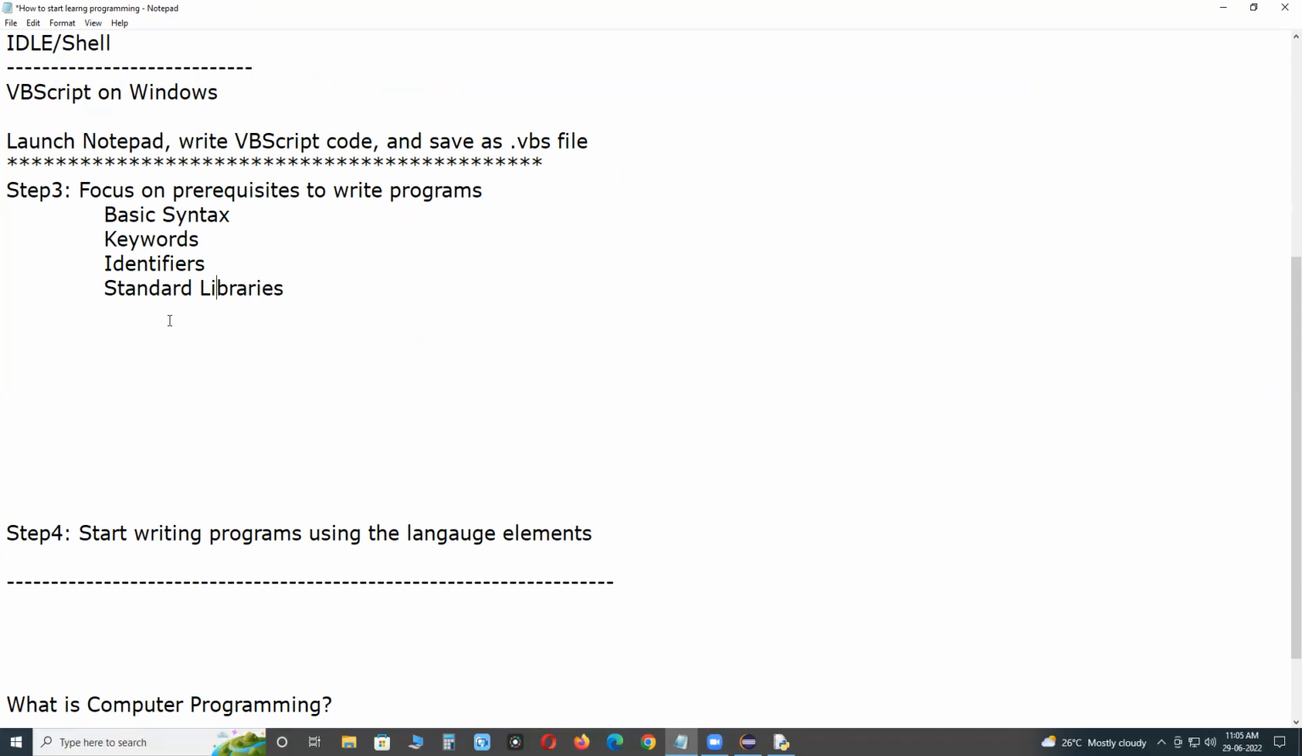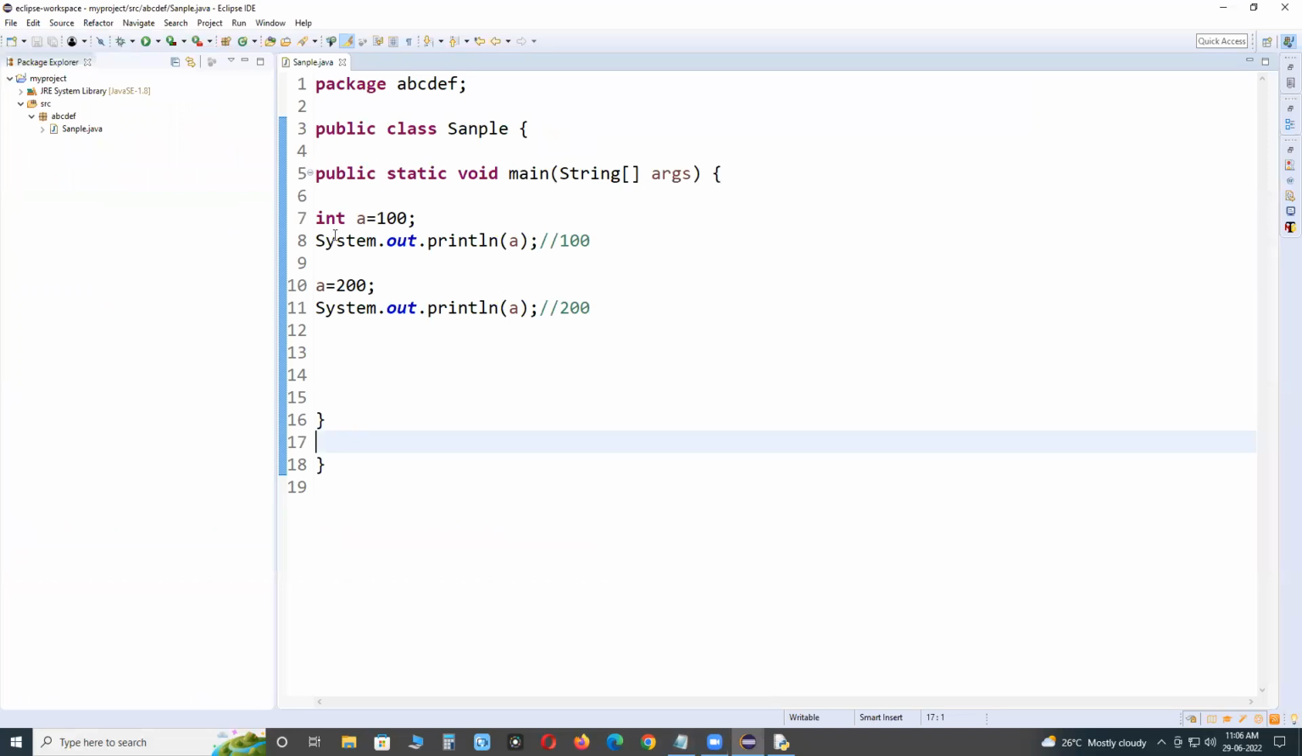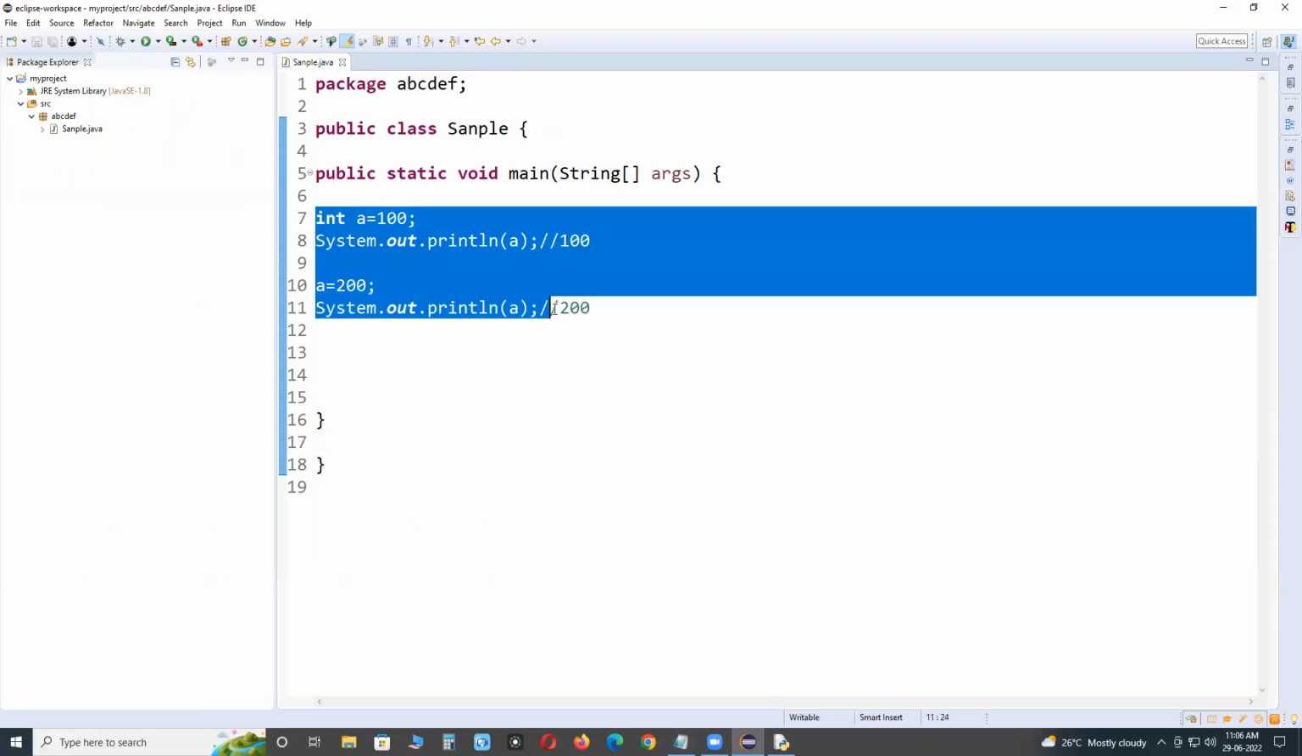Keywords are predefined, reserved words used in programming that have special meaning to the compiler. Keywords are part of the syntax and they cannot be used as an identifier. Keyword means a key to the code. For writing programs, we use keywords.